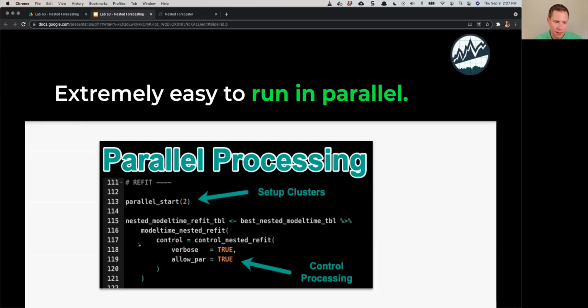It's extremely easy to run. I've designed it so that if you want to implement parallel processing, you just do parallel start, and then you make sure in your control you allow parallel and set that equal to true.